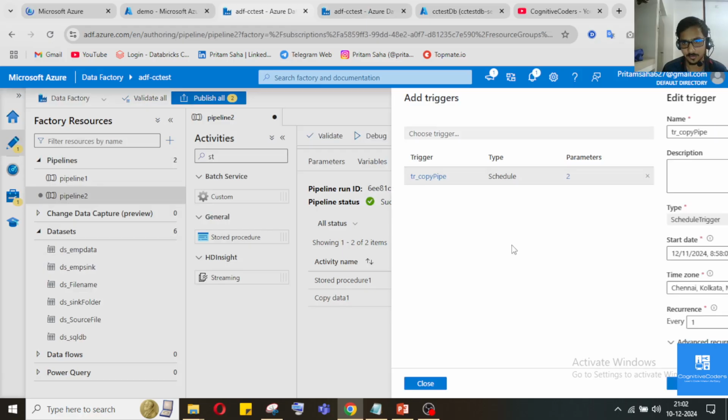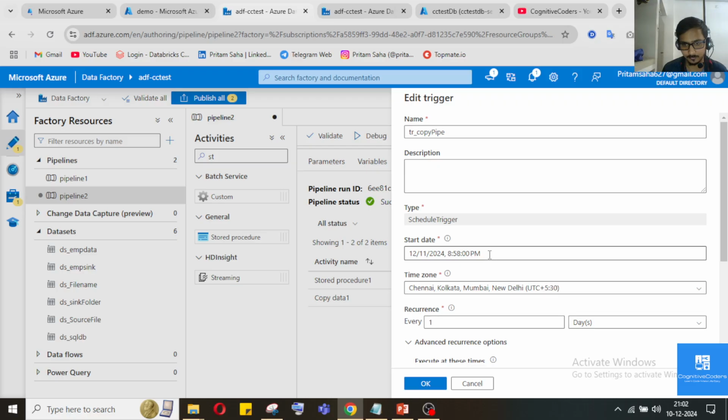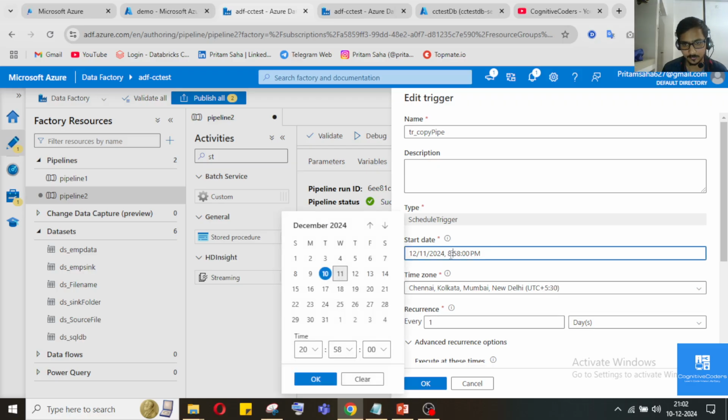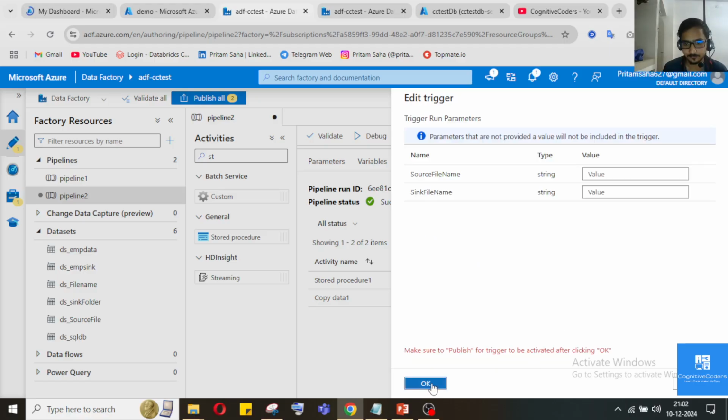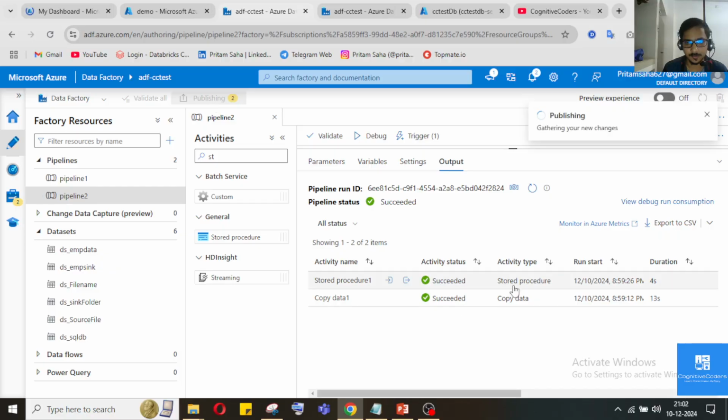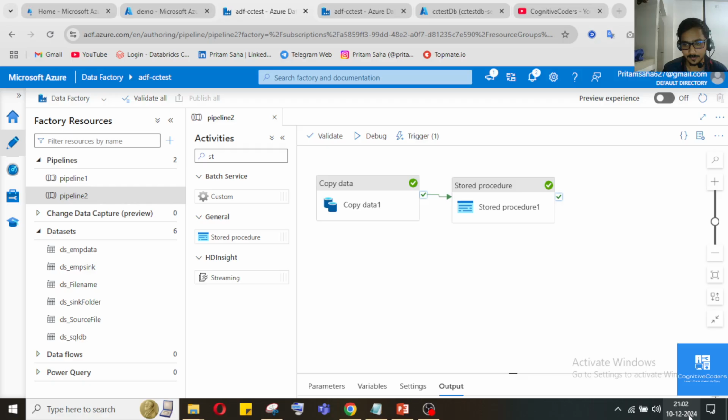We'll edit the timing. It is now 9:02, so I will trigger it at 9:04. Okay, taken, and publishing it to the Data Factory live mode. Published successfully. Now once it is 9:04, the trigger will start the pipeline.